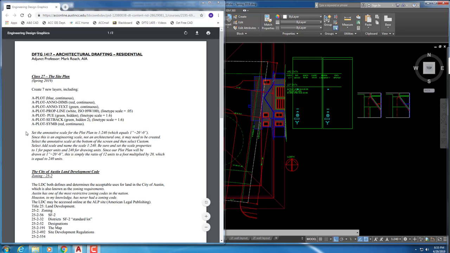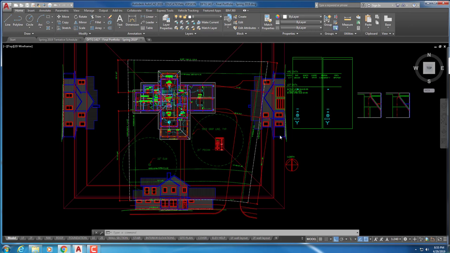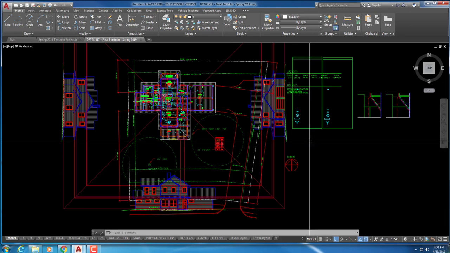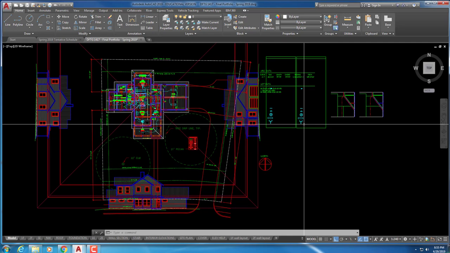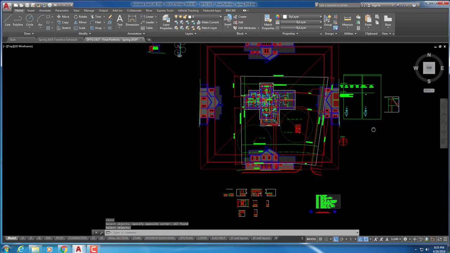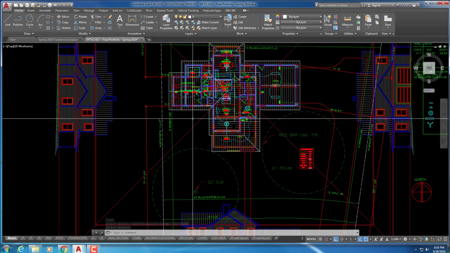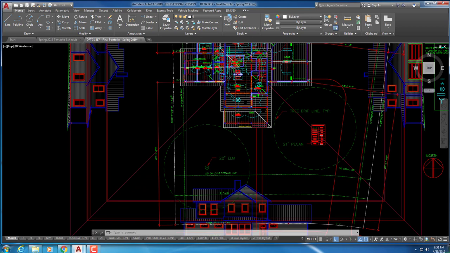All right, so add these layers first before you start anything, and be sure to set your annotated scale to 1 to 240 before you do anything else. All right, so I'm going to draw mine out to the side simply because it's going to be easier for me to demonstrate it that way, but the site plan you would draw directly on top of where things are here.